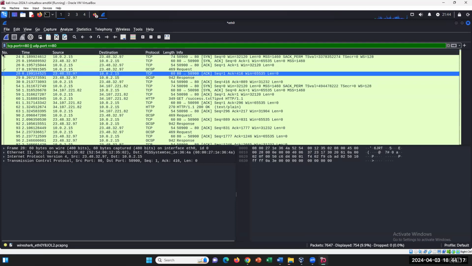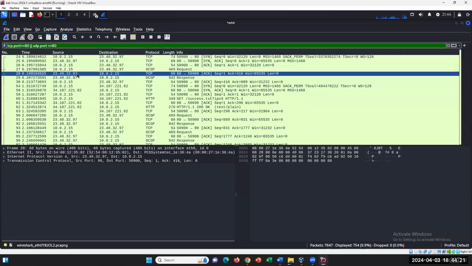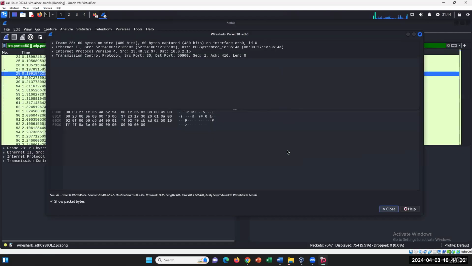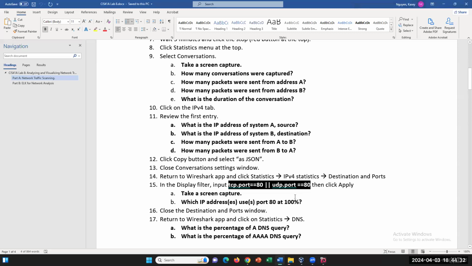So you can look at the entire conversation, or you can look at the individual packet. Double click the packet and you will see. Okay. So it tells me to go ahead and put in the filter. Take a screenshot.